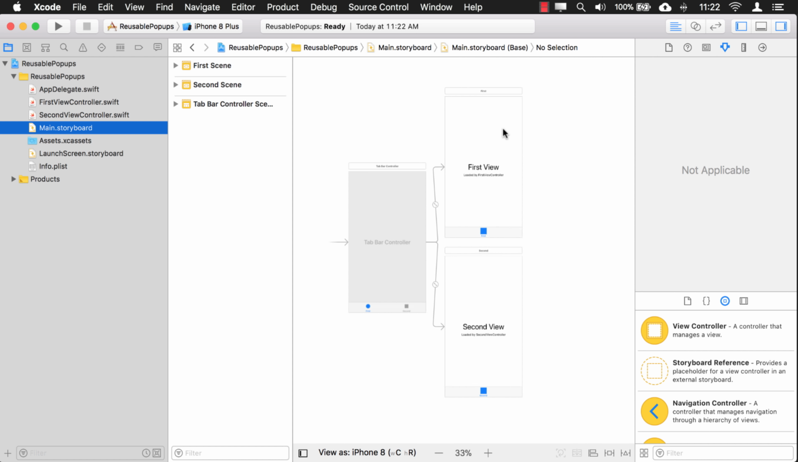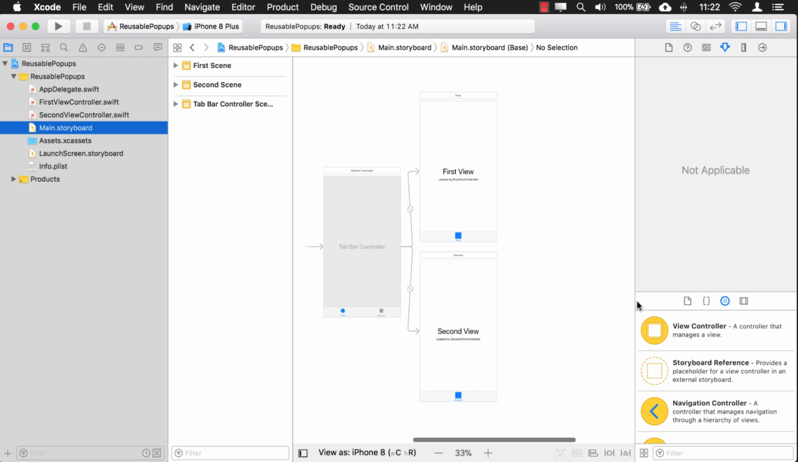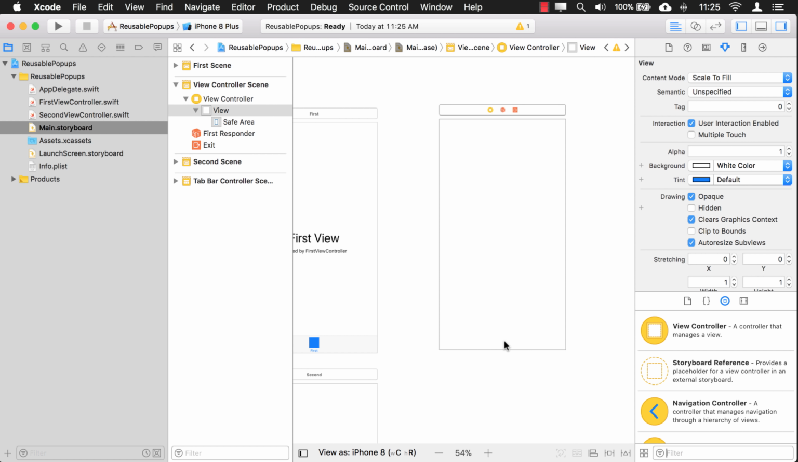Okay, so this is the default tab application. It comes with 2 view controllers. And from these view controllers, we want to be able to call a pop-up, the same pop-up. So the first thing I'm going to do is create a pop-up here, a new view controller. And this will be my pop-up.